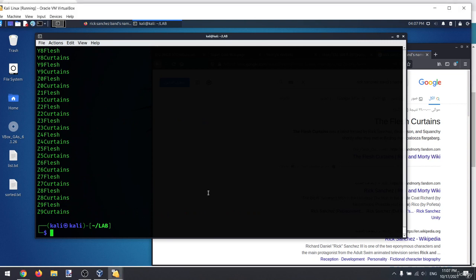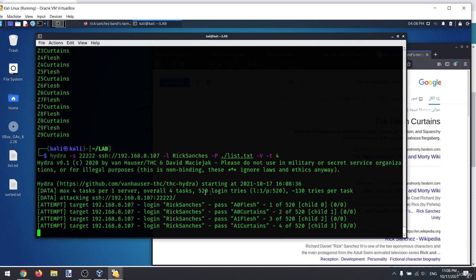Now let's use Hydra to brute force the machine. So hydra -s for the port number, which will be 2222, SSH, because the protocol is SSH, then the IP address, then -l for the username, and the username will be Rick with a capital S, Sanchez, -p, we will use the word list, and it will be list.txt, and -v for verbose, and -t for threads, and we will choose 4. Now press enter. Now let's see what we will find.